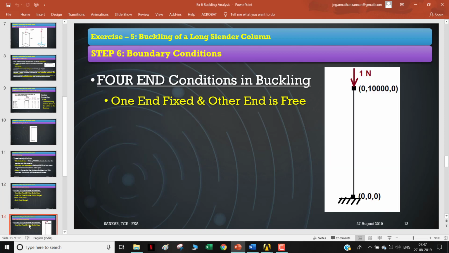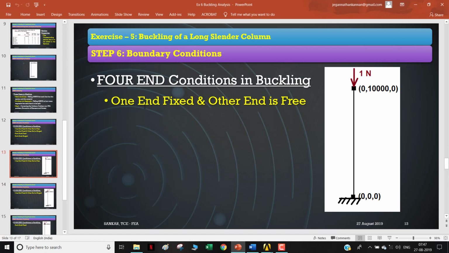So the first boundary condition that we are going to see is one end fixed and the other end free. So this is my problem. I have fixed the bottom and the top is free. So this is a dummy load. I'm going to apply a load of 1 Newton in the downward direction, which is called a dummy load.